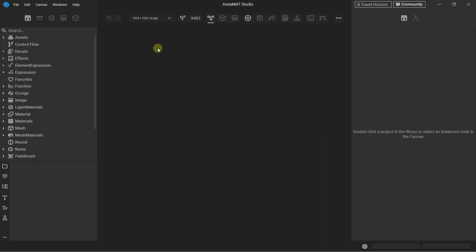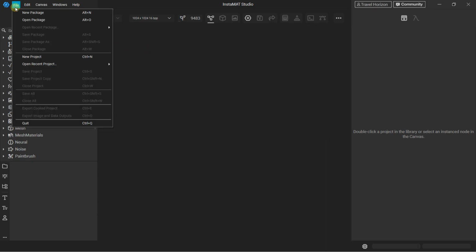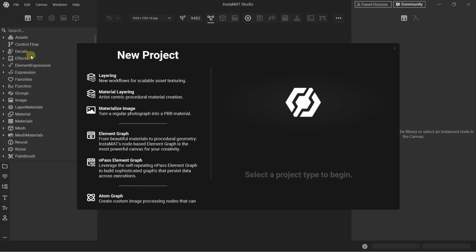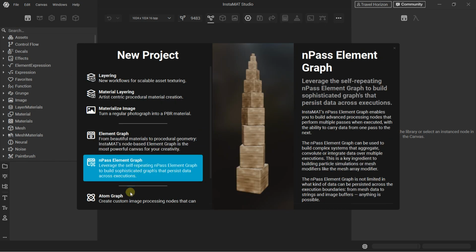So let's start with InstaMAT. The first thing that you need to understand is that you have different types of modes. Concretely, you can go on File here. By default, you will have a new package created, and inside this new package, you can create a project. So you can go on File, New Project, and you have different types of modes.